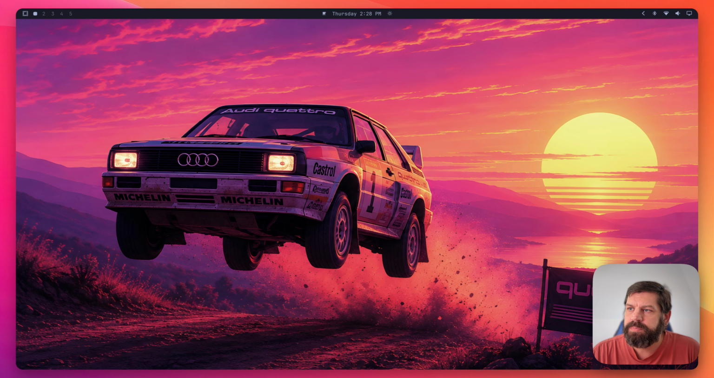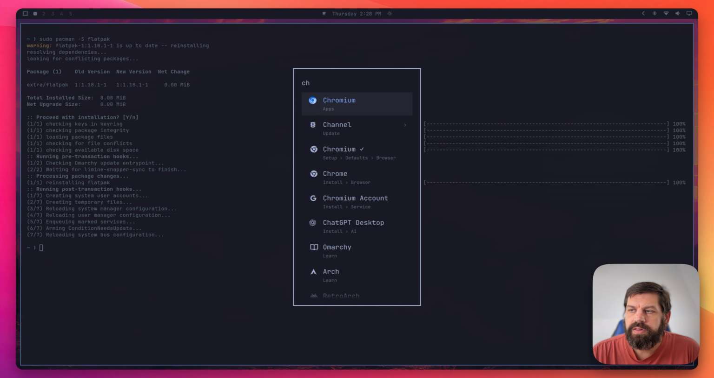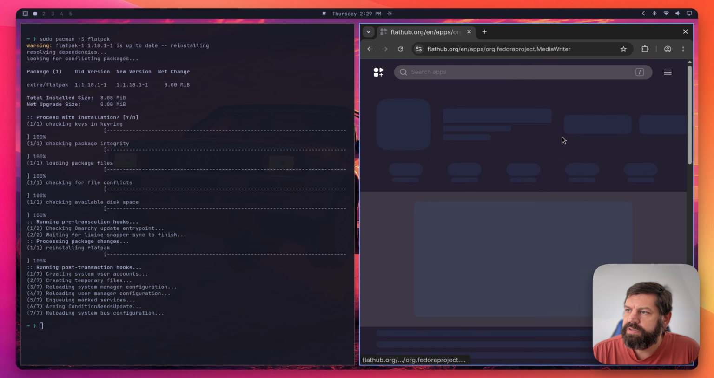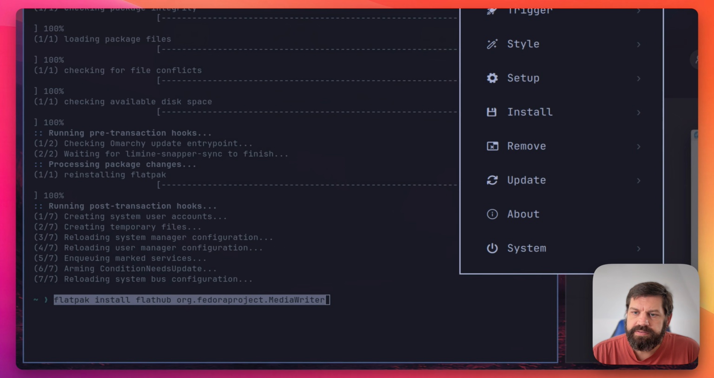So it's Super Space to open the Omarchy window. And we're going to do a sudo pacman -S flatpak. We're going to download the Flatpak version of Fedora Media Writer. We're going to grab the install command for that, so we can just copy and paste it.